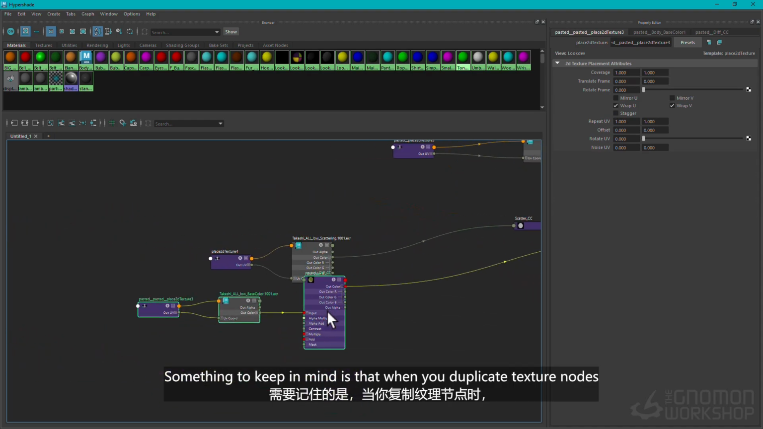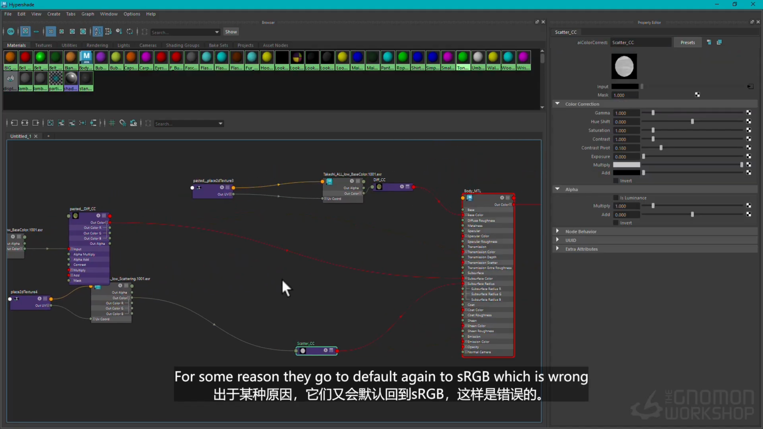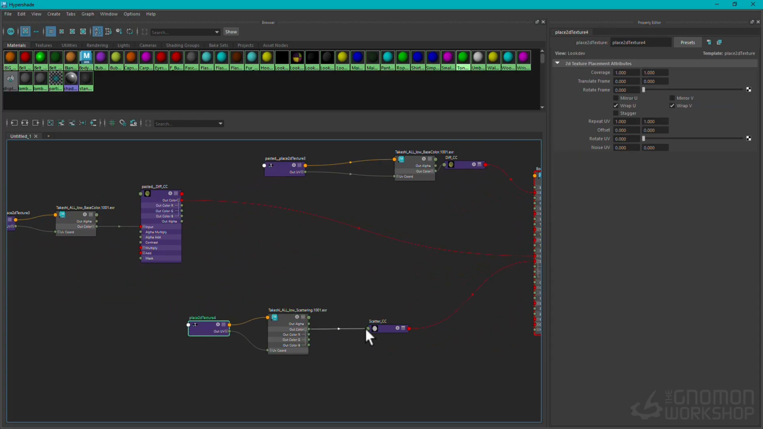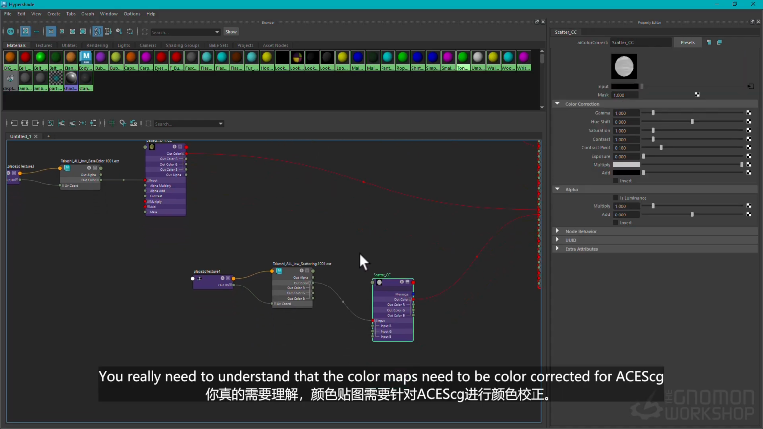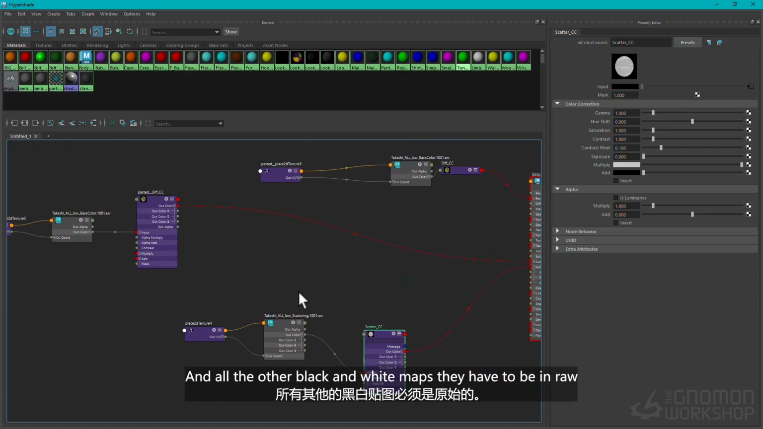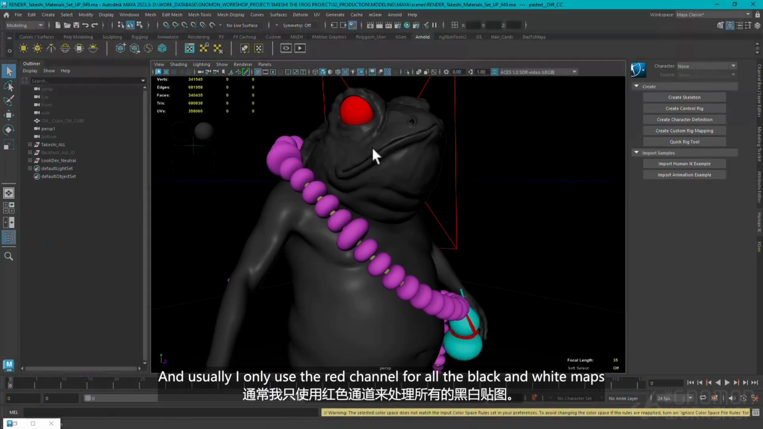Something to keep in mind is that when you duplicate texture nodes, for some reason they go to default again to sRGB, which is wrong. You really need to understand that the color maps need to be color corrected for ACEScg. And all the other black and white maps, they have to be in Raw. And usually I only use the red channel for all the black and white maps.